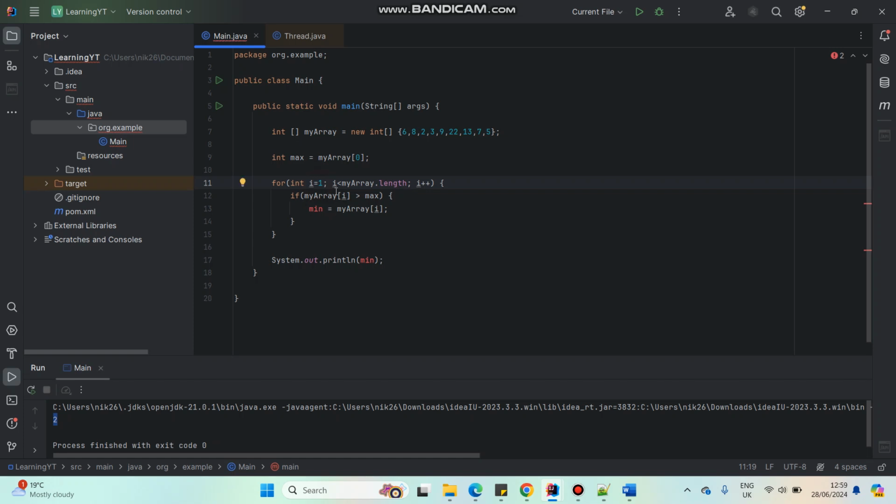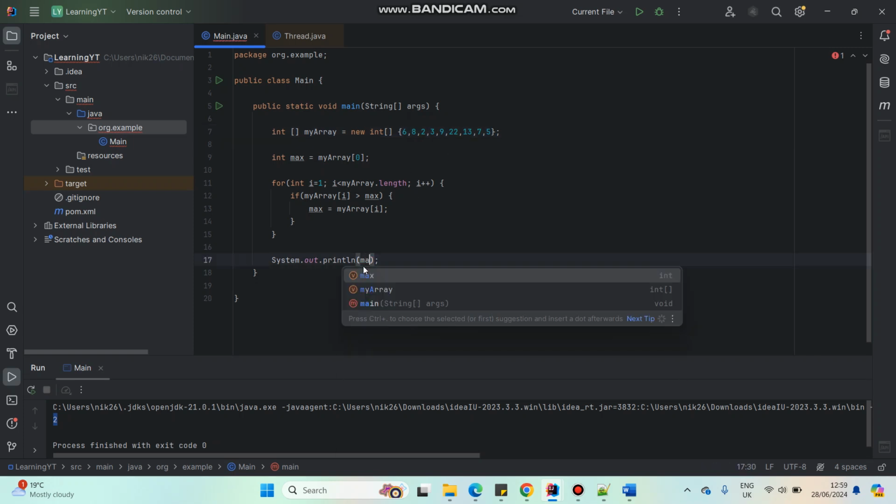So if any element is greater than the max value, you replace it here. So simply taking the first element, and if you loop the array and you find any element that is greater than the max value, you just replace the max value with that element. So simply you are comparing. Then you simply display this max value.